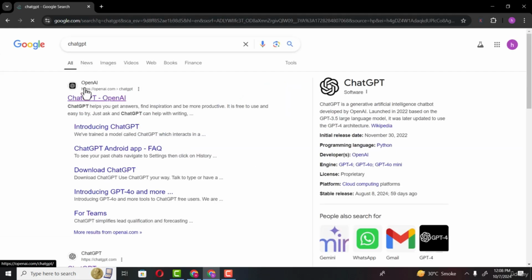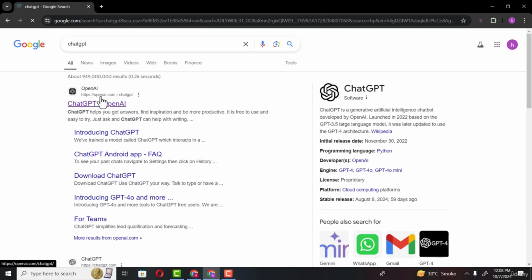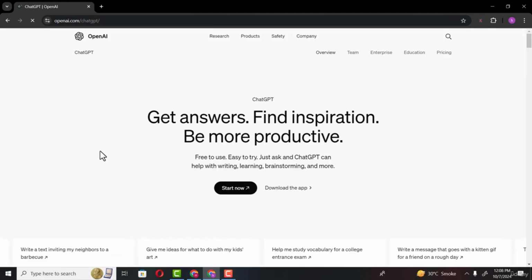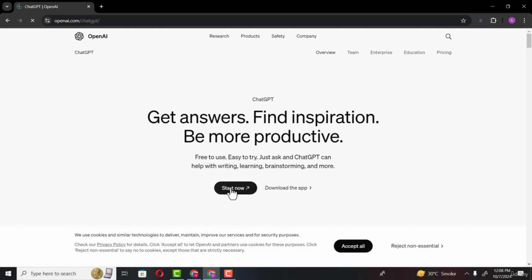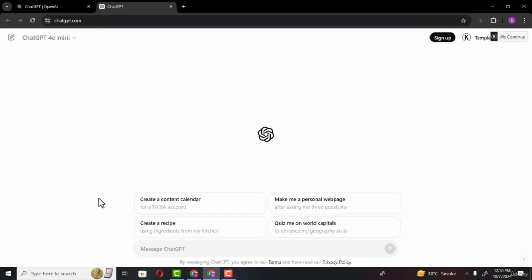Now you can see the search results. So the first one is this openai.com ChatGPT. So click on it and it is going to open this page for you. And here you can click on the Start Now button and this page will be opened. So this is the interface for ChatGPT, and here you can write your queries and click on the Send button, and ChatGPT will generate the response for you.